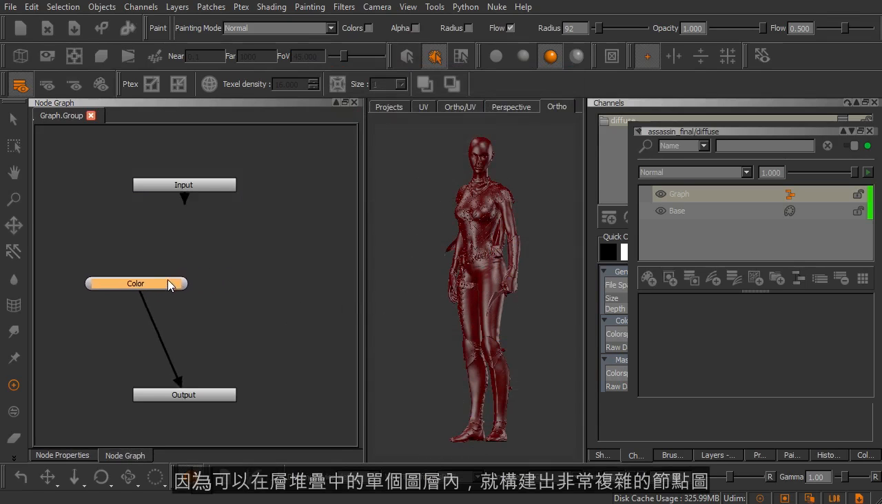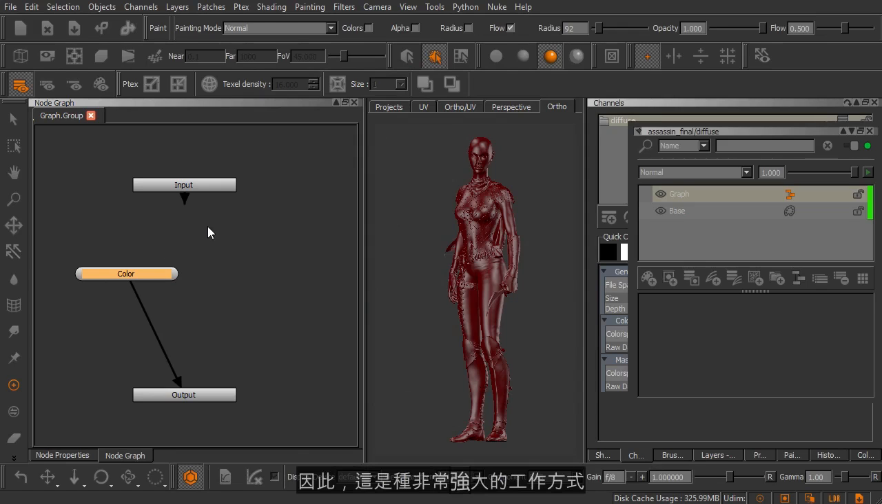There we go. Fantastic. You can see that change has been reflected on the model there. So this is a really powerful way to work, again, because you can build really complex node graphs into a single layer here inside your layer stack.